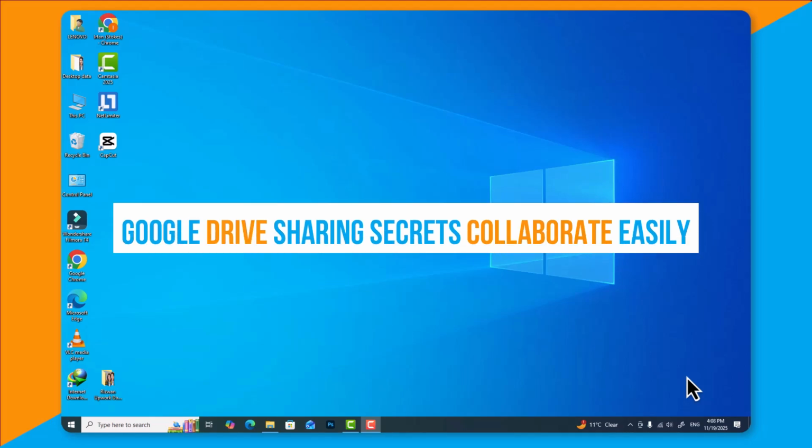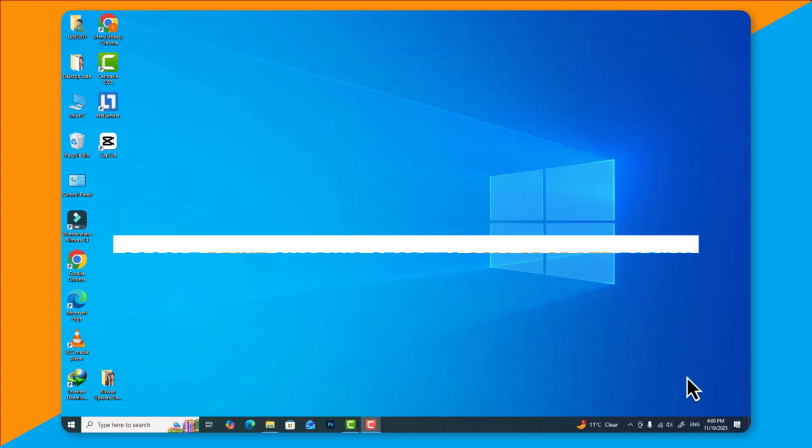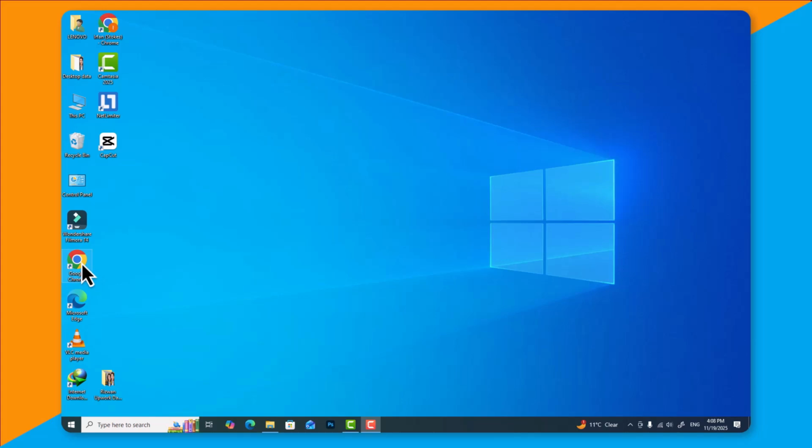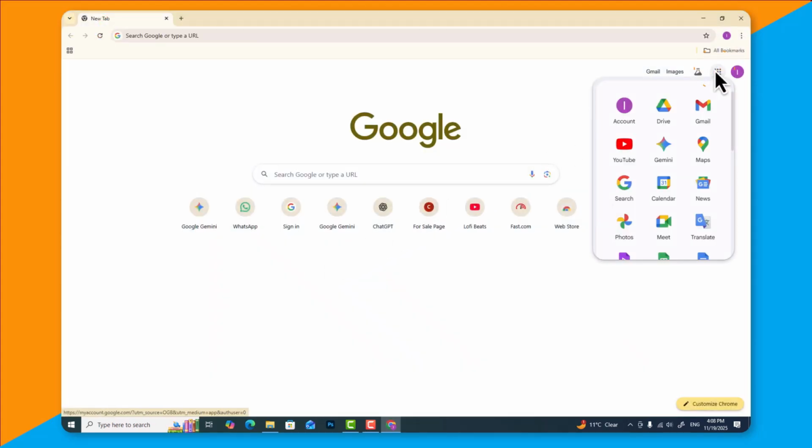In today's video, I'll show you some Google Drive sharing secrets that make collaboration simple and easy. Let's get started. First, open your browser. Click the Google Apps icon in the top right corner. From the menu, open Google Drive.